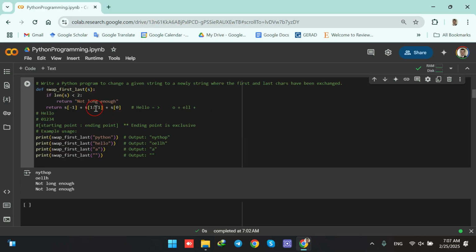plus. Now we are having the index 0 of our string. So we mentioned that in this string hello, the index 0 is the first character, which is H. So here is my H now. So now we are creating a new string with these characters. So O, E, L, L, and H. Okay. So this is how we are going to exchange the first letter and the last letter.